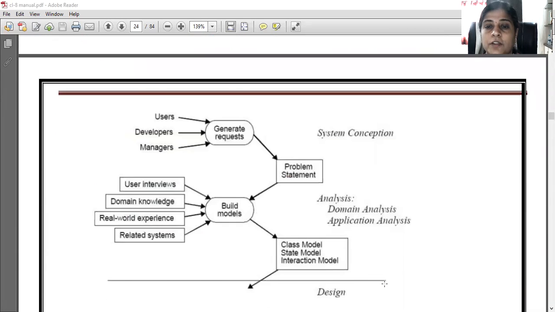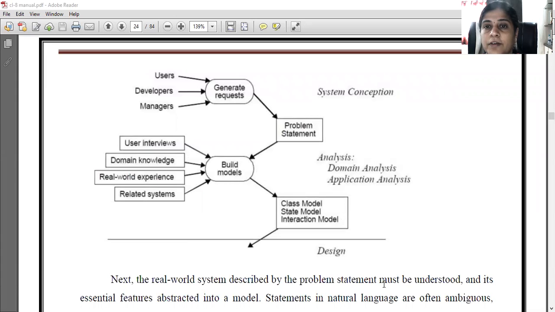Here we can check some of the analysis model, where there is some system conception, generating requests: user, developer, manager. These are the actors, those who are generating different requests. And as per their requests, we define our problem statement. Like a user makes a registration, then purchases online. It may be grocery or any other item. So the problem statement tells us that we need to define a system of online grocery.